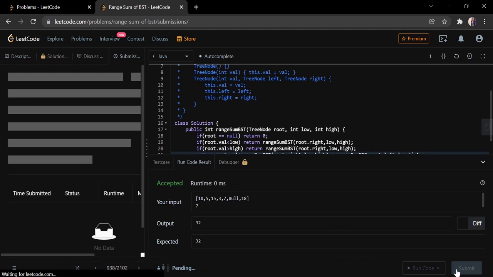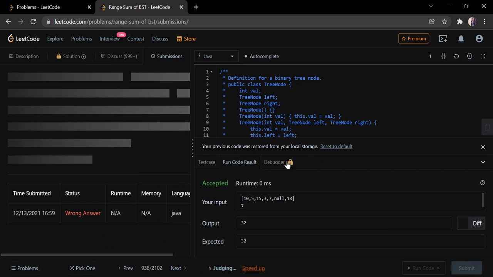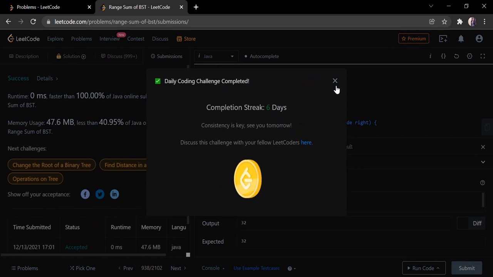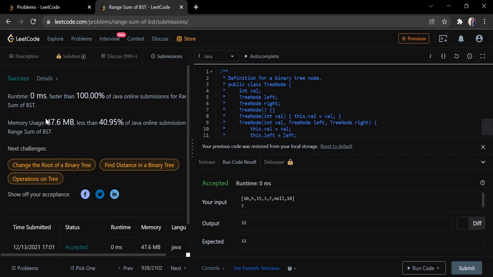Yes, so let's submit. Yes, the solution has been accepted and it runs in 0 milliseconds.